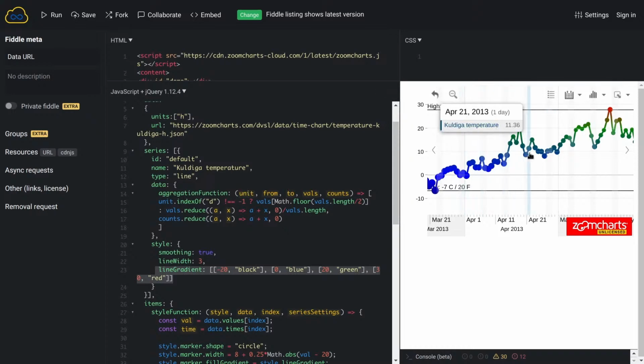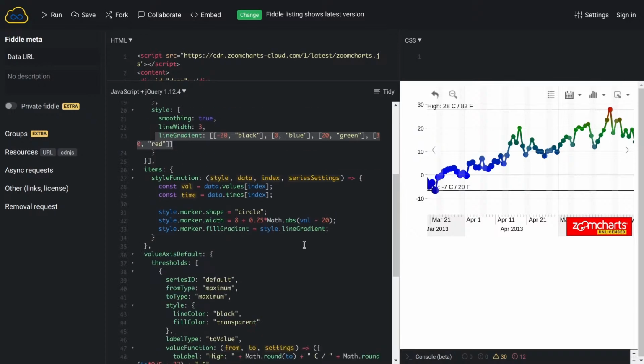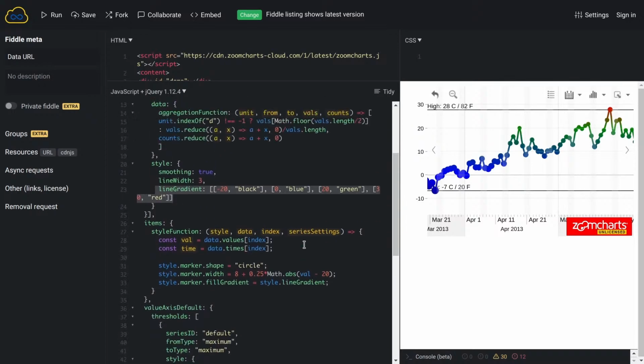And of course, this gradient also extends to the markers, as I'm sure you've seen. And that is also a new thing. Previously, markers did not support fill gradients, but now you can format them with gradients. In this case, it matches the line gradient and creates a very nice experience. And that's the gist of what I wanted to show off in this particular example.